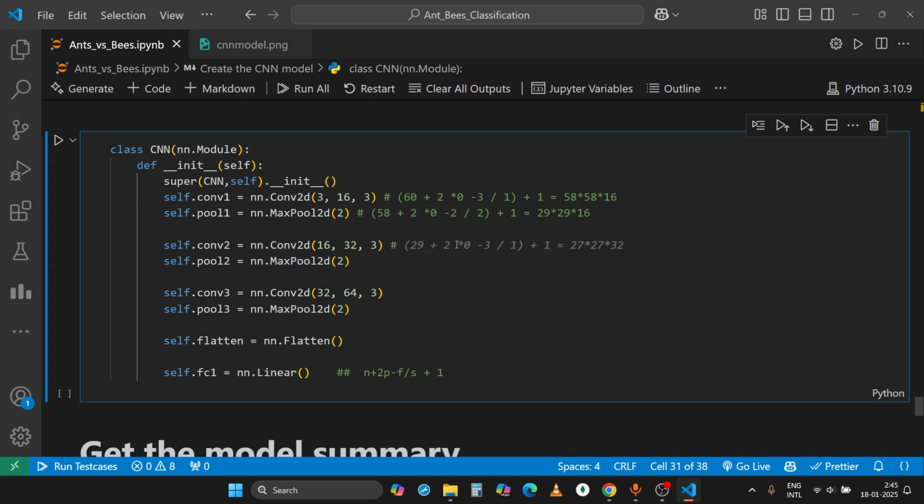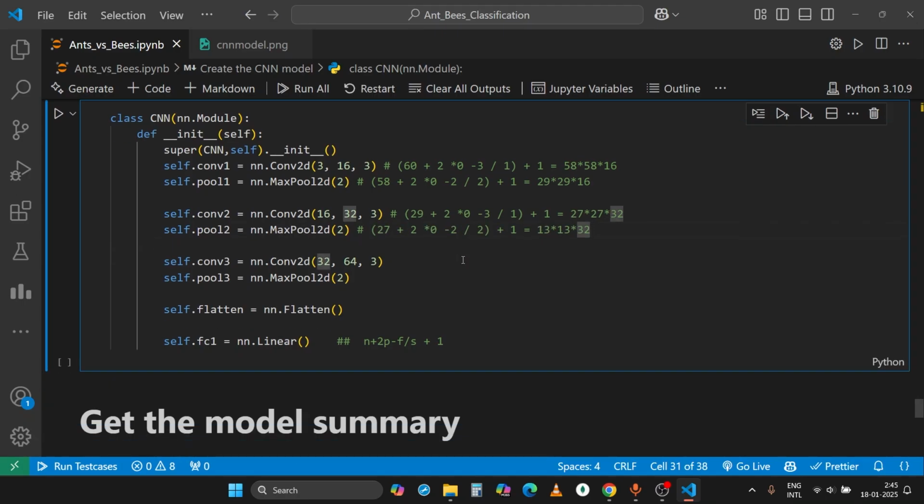Now the same: the output will be 27 by 27 for convolution layer 2. After using max pooling, the size will be 13 by 13, 32. 13 by 13, 32, because here the number of filters is 32. Same for the third layer and same max pooling.